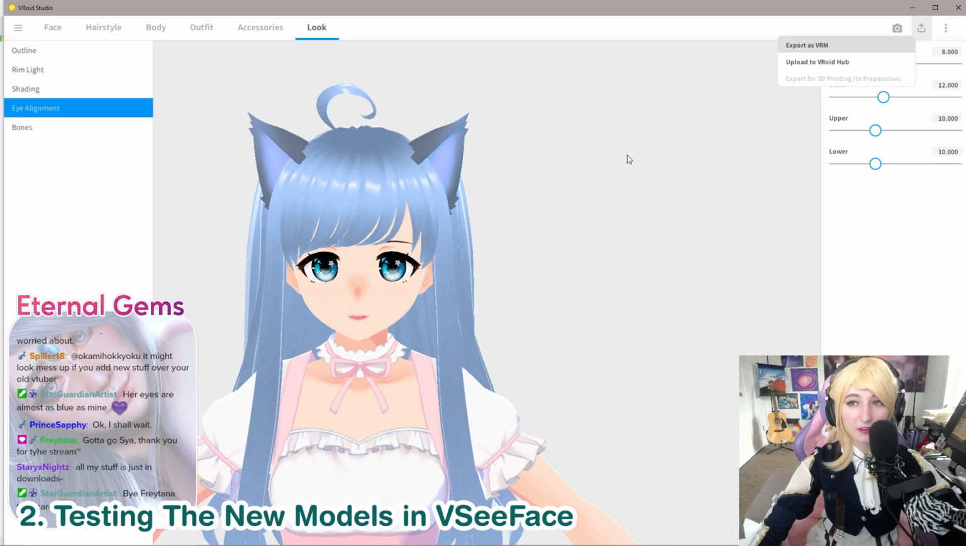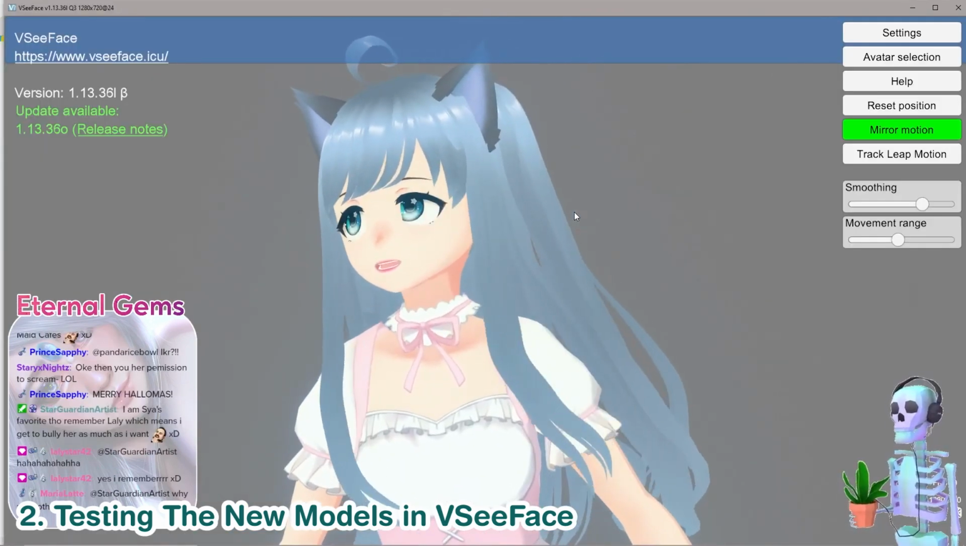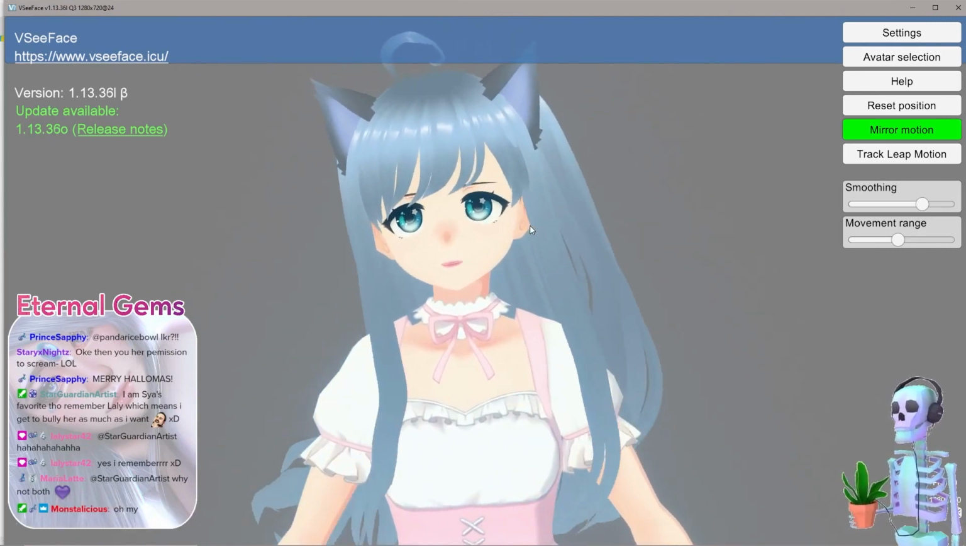Okay, now we're gonna export, and I just want to test it out. So we're gonna add the new model. Yay! Oh, so adorable. I love it. It moves really nice. Like the hair movement is super smooth too.